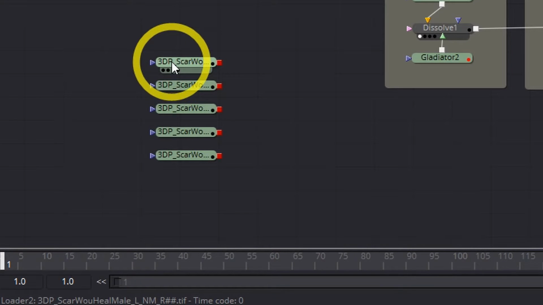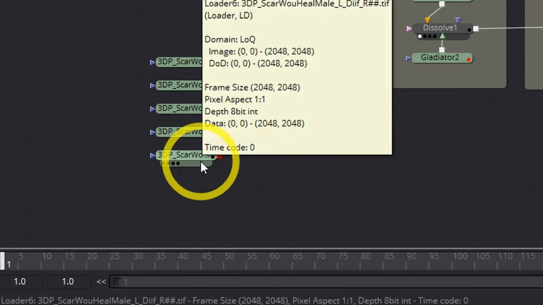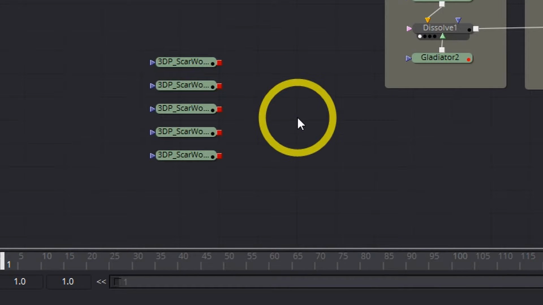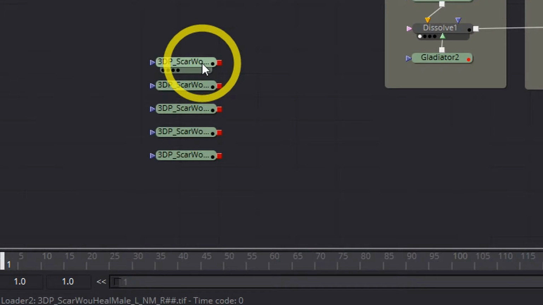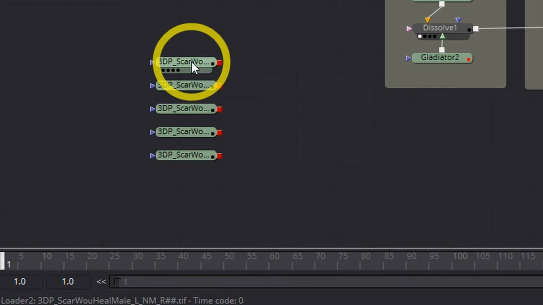And the first thing we can see is that they're all pretty much named the same as far as the nodes are concerned. This is going to be hard to identify these in the flow because the first part of the name is the same for all of them. If we hover over, you'll see it's a big long name. Loader 2, and then it's 3DP scar, woo, heel, male, etc. And the bit that tells us it's a normal map is right at the end.